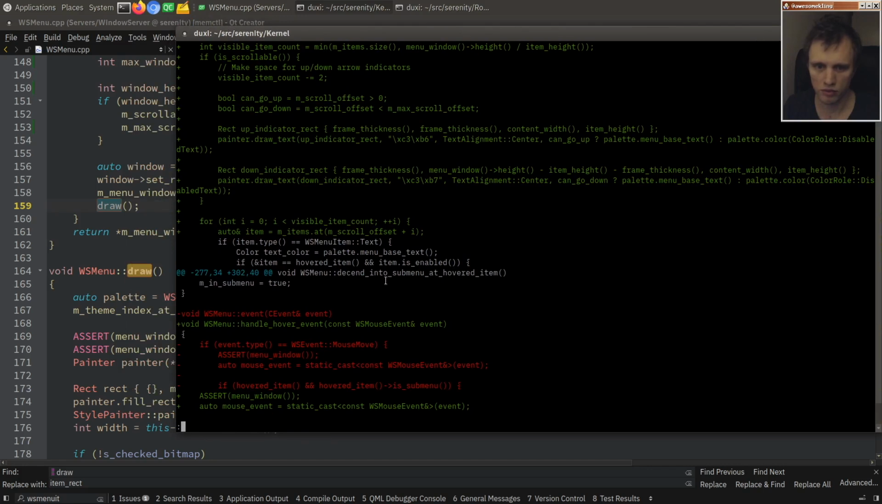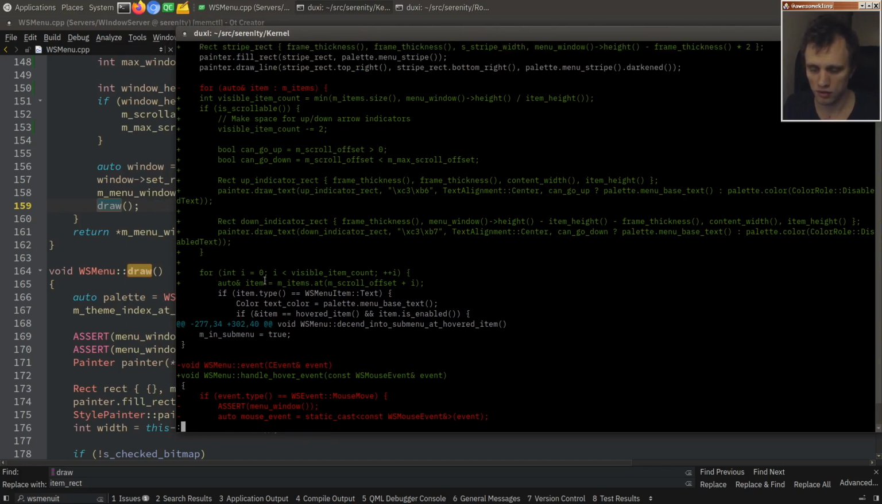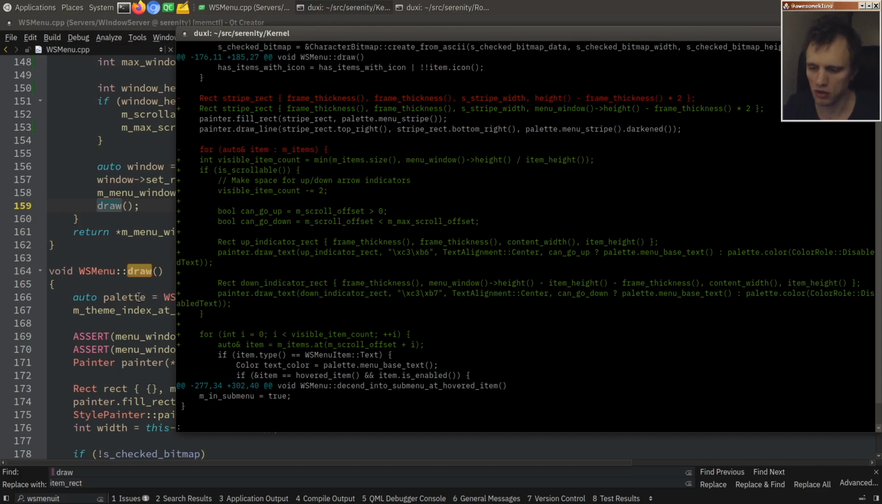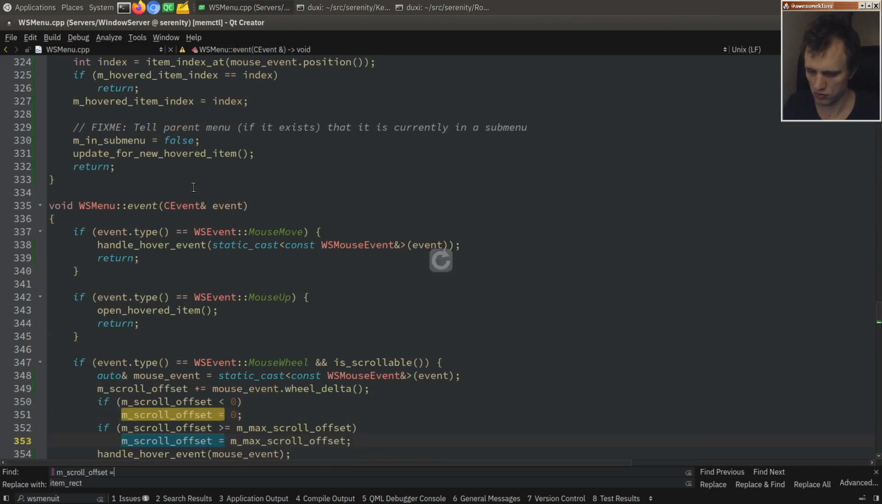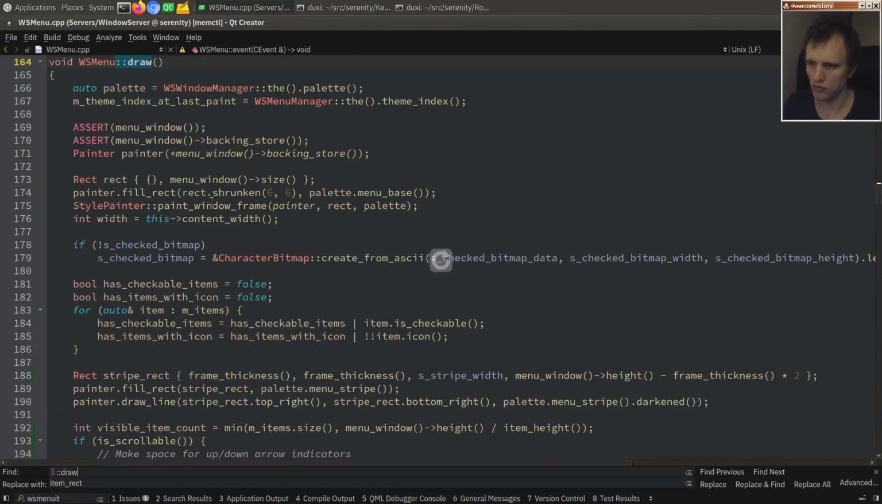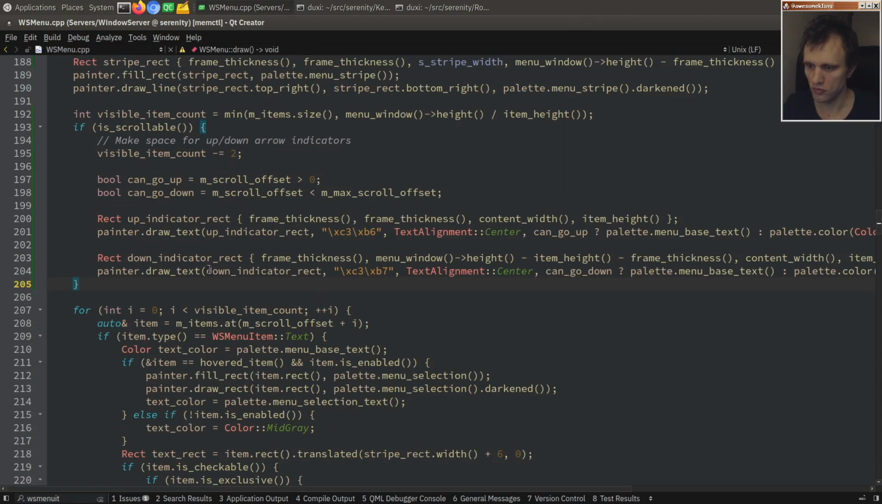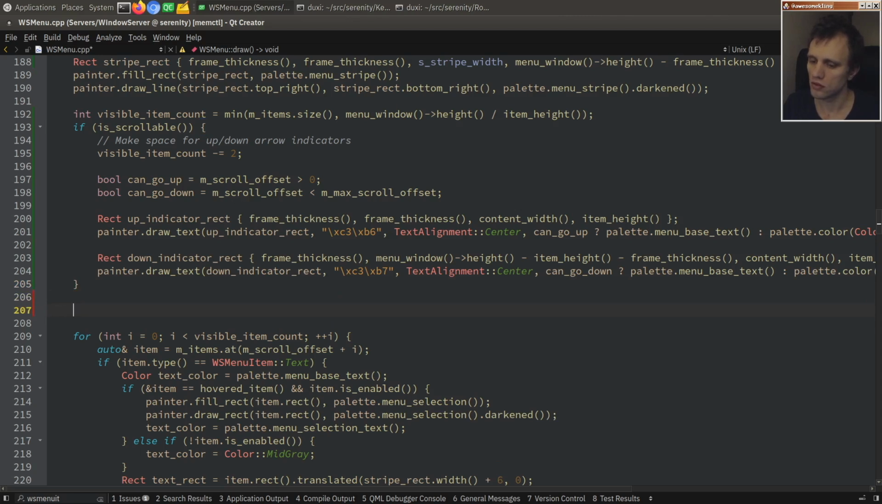It's not the hover stuff. And items at scroll offset, which should be 0 if you're not scrollable, I would think. So let's just do a little bit of debug here. So scroll offset, scrollable, visible item count.